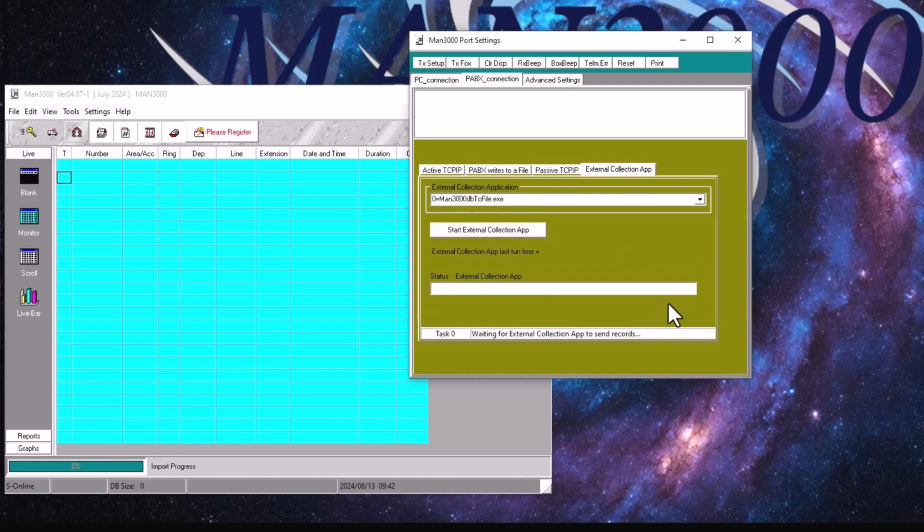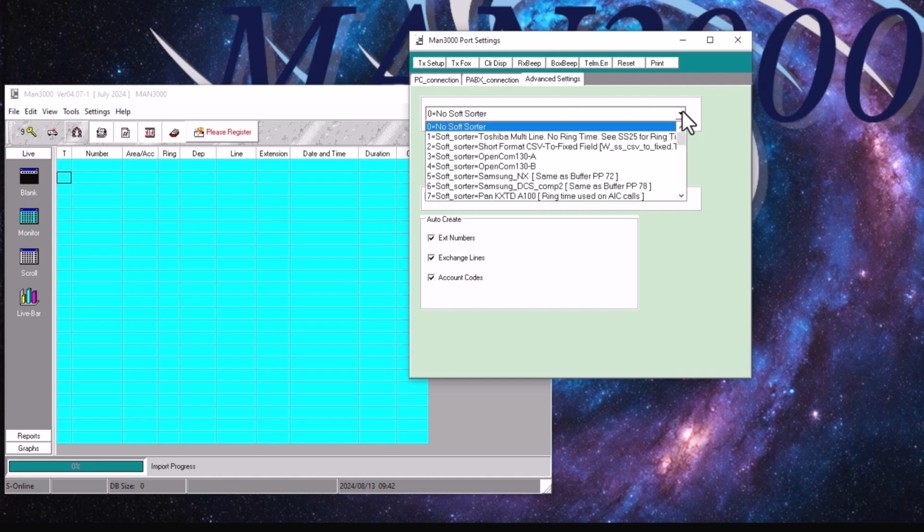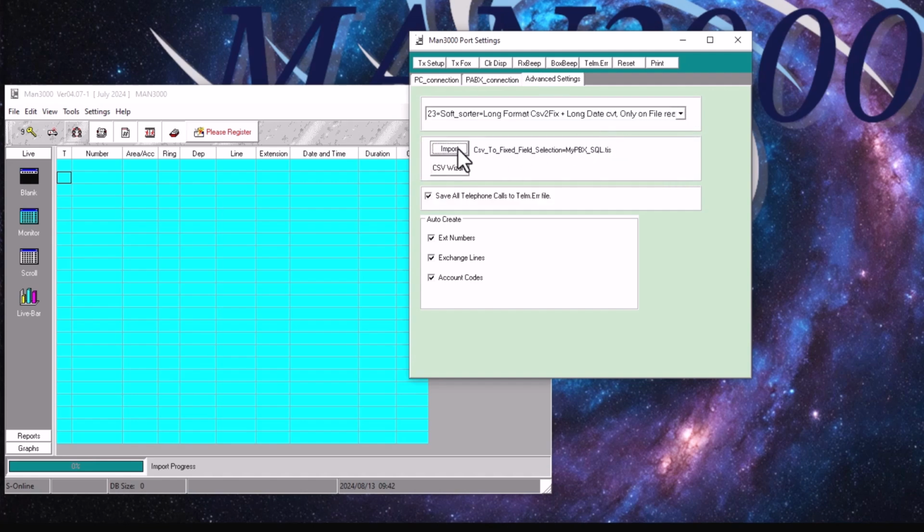If this is already selected, just select any of the other options and go back to DB to File. We need this so that we can save the configuration. We will then select the Advanced Settings tab. In the drop-down, select option number 23. You will now click the Import button.